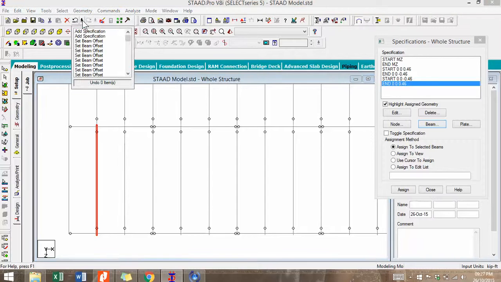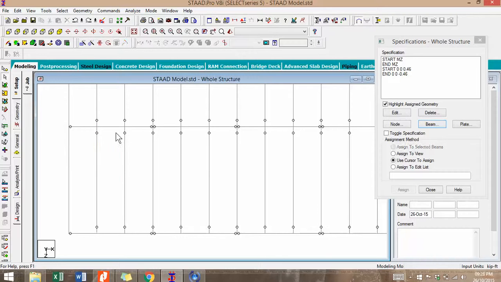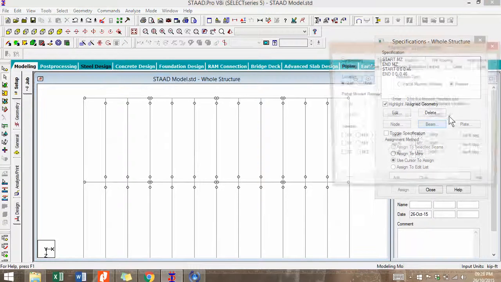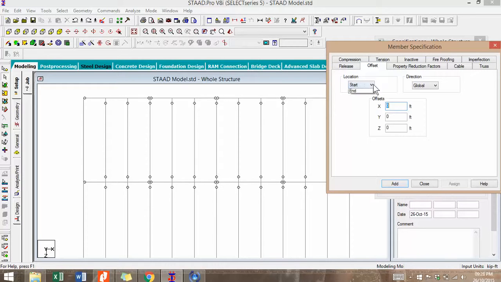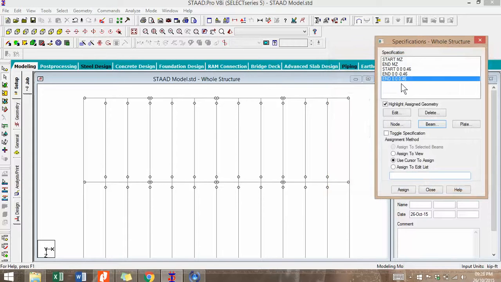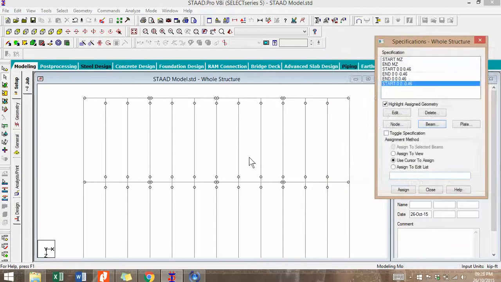That being said, I need to change all these offsets, so everything goes back to normal. And start, offset, start, end, 0.46. And then start will be negative. And that will be for the bottom row. Alright, so let's quickly do this.